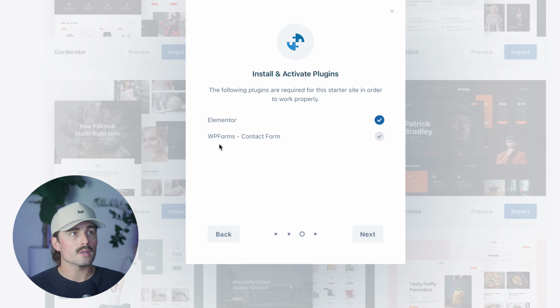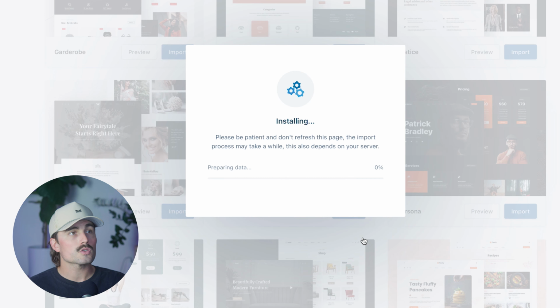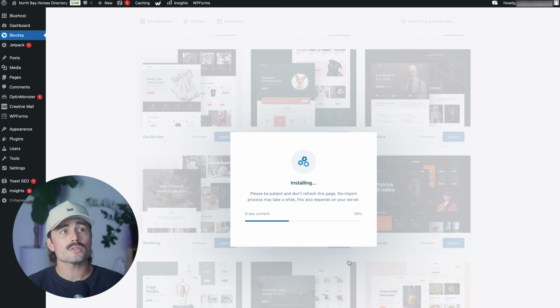One of them is Elementor, the other one's WP Forms, which we already have. Go ahead and click next and click install, and that'll go ahead and install that new starter site. Now again, why I love these starter sites, they look really good. What's cool about it is that these elements of the website have animation or the right colors and fonts, and you can go and customize it and repurpose it for something else on your website, which as someone who's newer to this, I really appreciate.